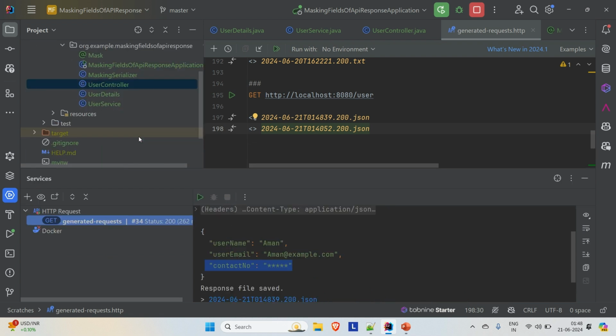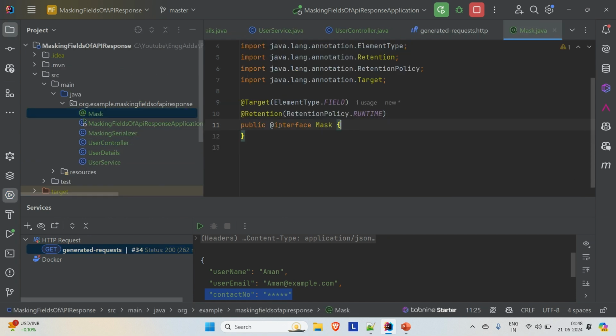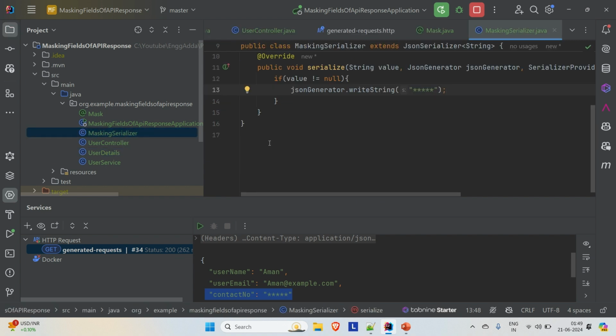So how are we able to do that? First of all, we created one annotation, and the purpose of this annotation is just to identify the field that we want to mask. As simple as that. So when we are going to mask this contact number, we just annotated this field with @mask, and then the main purpose of masking is being done here when we are implementing the masking serializer.